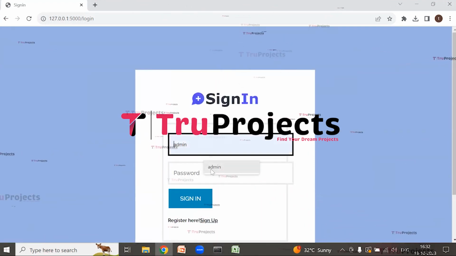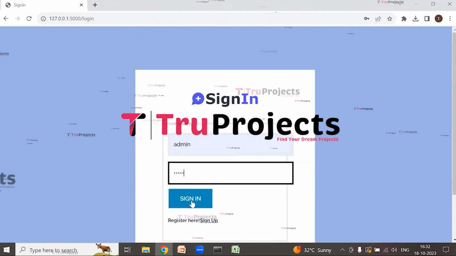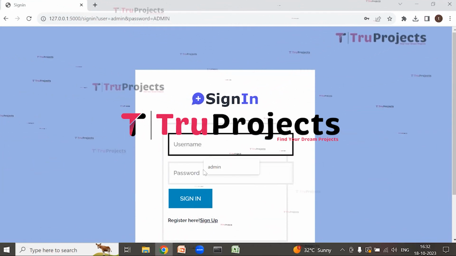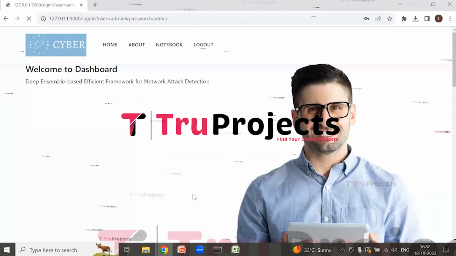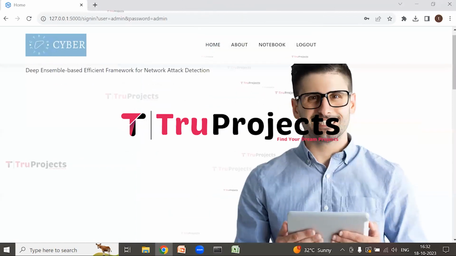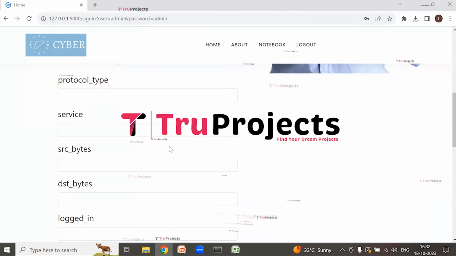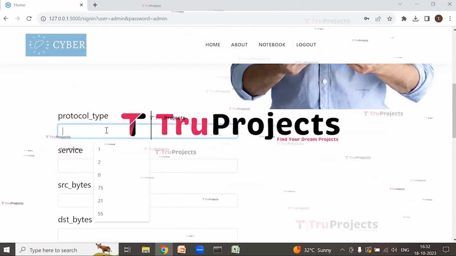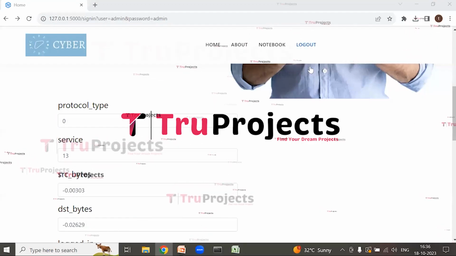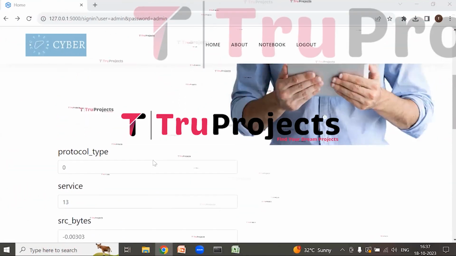Here we need to enter the username and the password which we have created, and then click on sign in. We have logged in successfully. Here we need to enter all these parameters. After entering all these parameters, we will predict whether the attack is detected or not. So I'm entering the parameters. So here I have entered all these parameters.